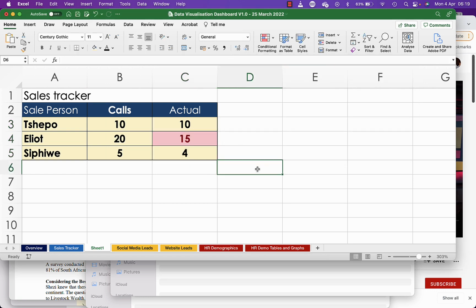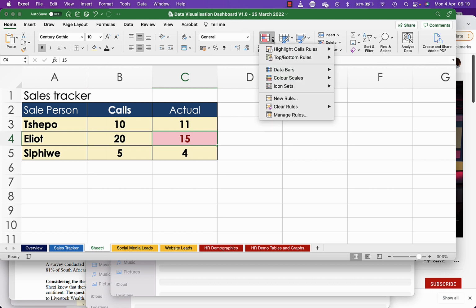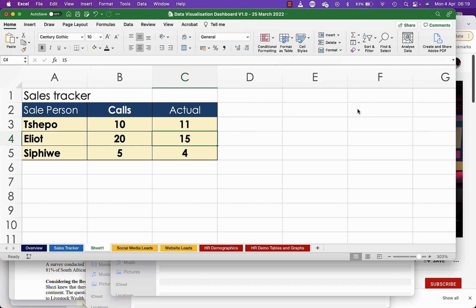And when I say that, you can see that it's changed that to red. If Seppo was 16, that'd also be red. If it was 12, it would still be red because we said greater than 11. If it was 11, it would not change because 11 is not greater than 11. It would be only the greater ones. Okay, so that's the first way that one could highlight this information. Let me go and clear the rules. And now we're back to where we started, and I'm going to show you something else.